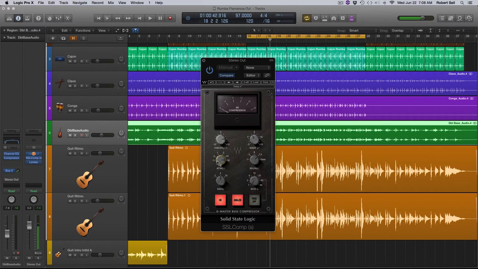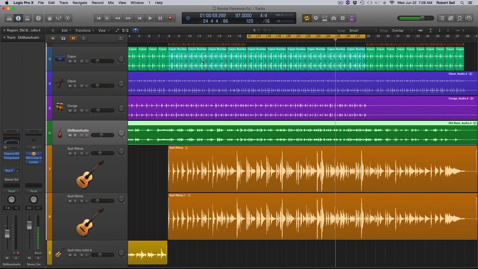I don't want a fast attack time on here because I've already taken care of the transients. So I want this to be slow attack and fast release. Other than that, the default is fine. I'll just bring the threshold down until I get a couple of dB of gain reduction. So I have a couple of dB of gain reduction, and then I made it up with the makeup gain. That's all I need to do there, and it just kind of glues everything together.